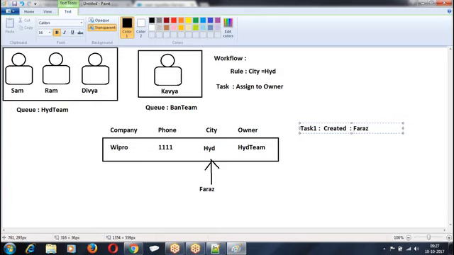If a task is assigned to a queue and there is more than one user in the queue, then whoever has initiated the operation is the owner of the task. Because the task is assigned to a queue, and the queue has more than one user, whoever has initiated the operation will be the owner of the task. Are you clear? When a task is assigned to a queue, the person who initiated the operation is the owner of the task.